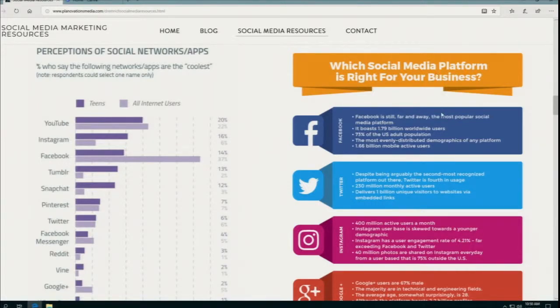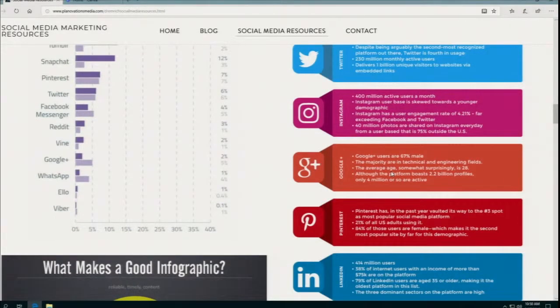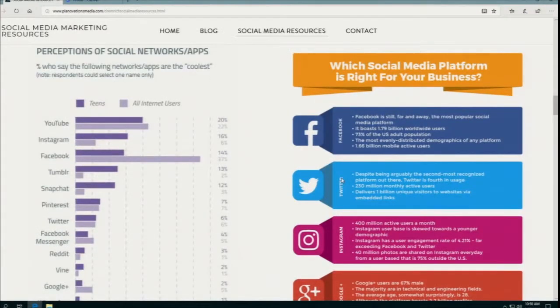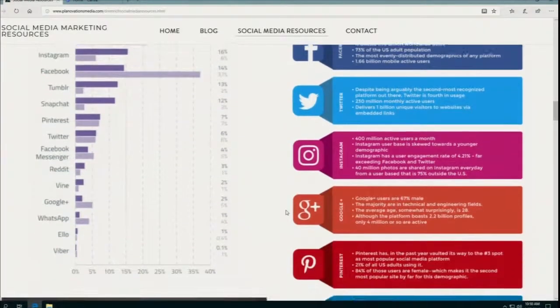Or if you've never heard of Google Plus and you want to know what that's about, because of this infographic, you can go right down there and get some really good information about Google Plus. And look, they're very visually appealing, they stand out, and they're very easy to read. They solve a problem or answer a question and make it simple for the people who want those answers.